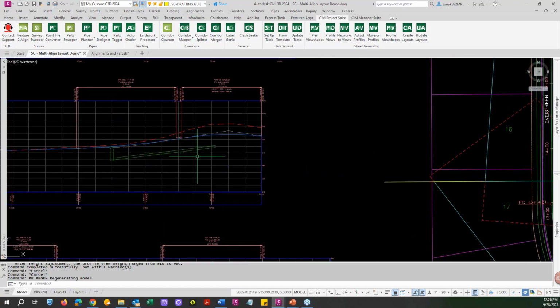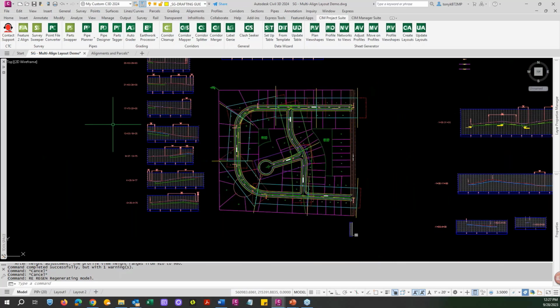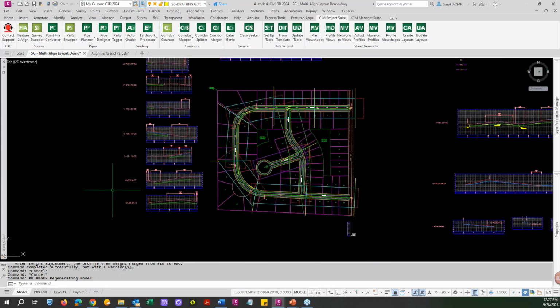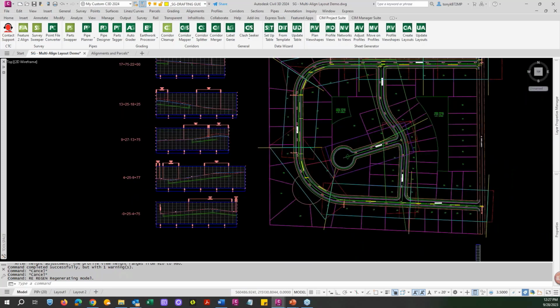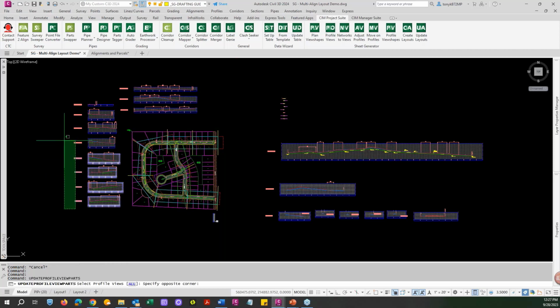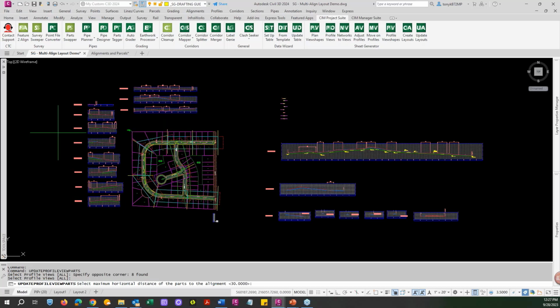So we know we're missing some parts here. They didn't land, so we'll just re-promote those. To our profile views, so we'll just re-bring that in. Just like what I said, you could do this, adjust them first, and then bring them in.